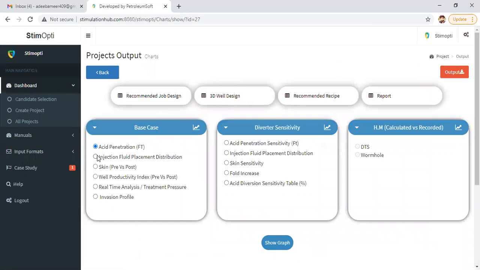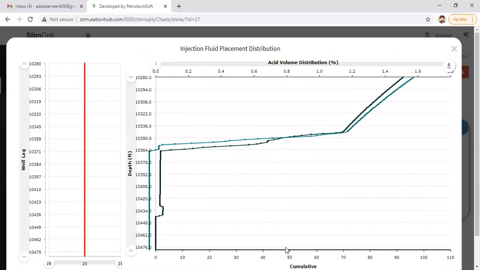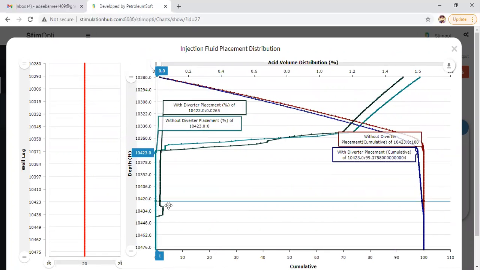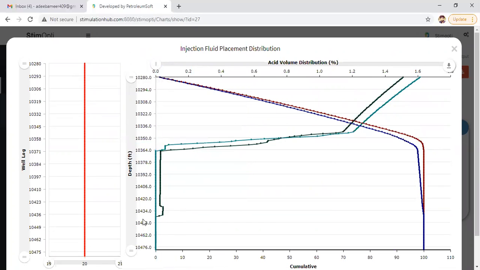Now come to the injection fluid placement distribution. In this placement distribution, you check placement with diverter and without diverter. Like when you see, this is the diversion here. The last value you see, this part is your diversion part.